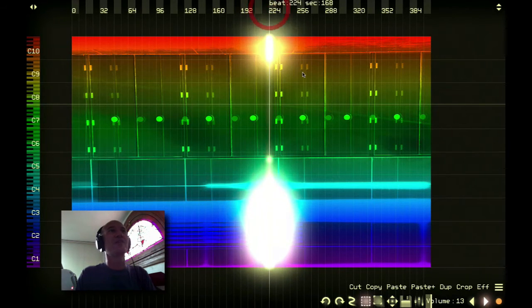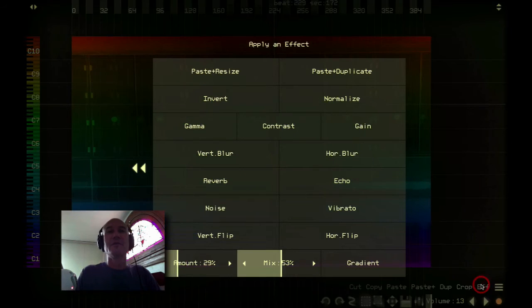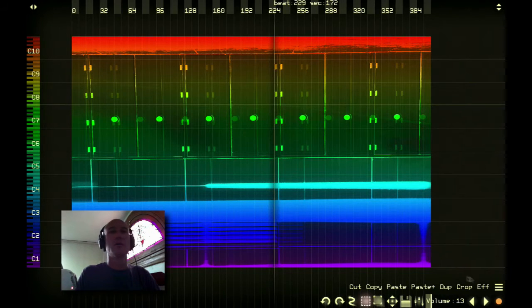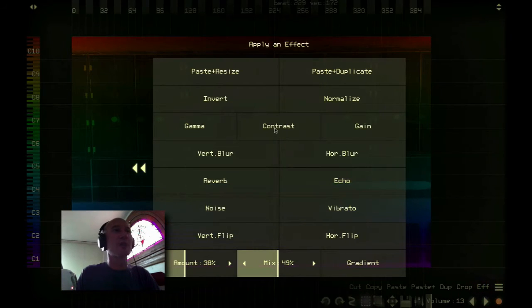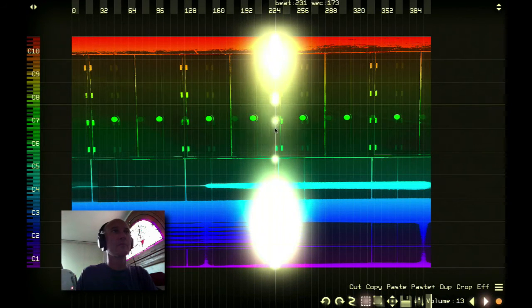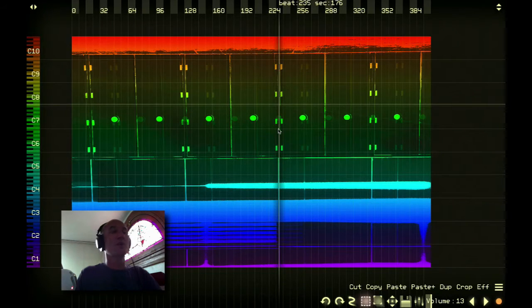Let's jump ahead a little bit. That's pretty good. I'm gonna boost the contrast again a little bit more. One more time. Let's apply that. Okay, now one more thing I'm going to do is change the frequency range that's being applied to our image.